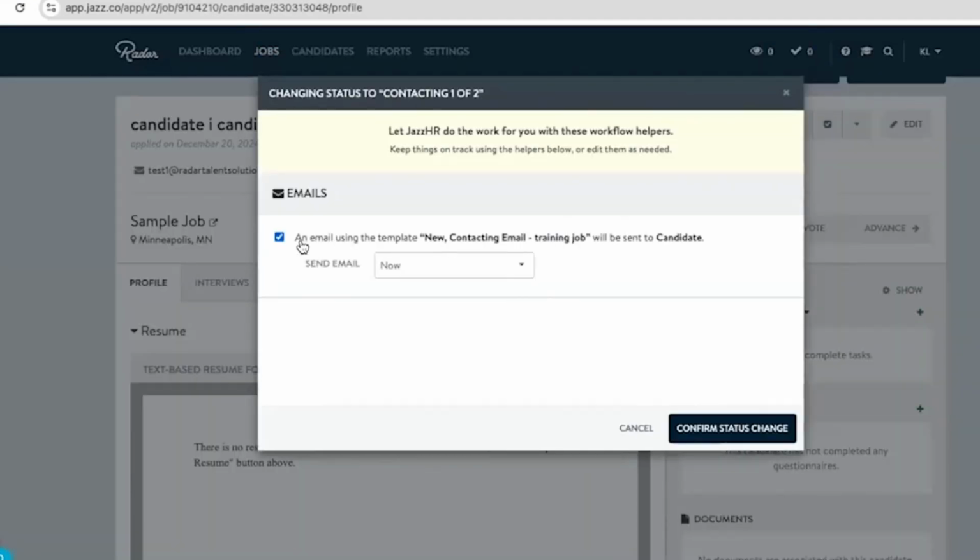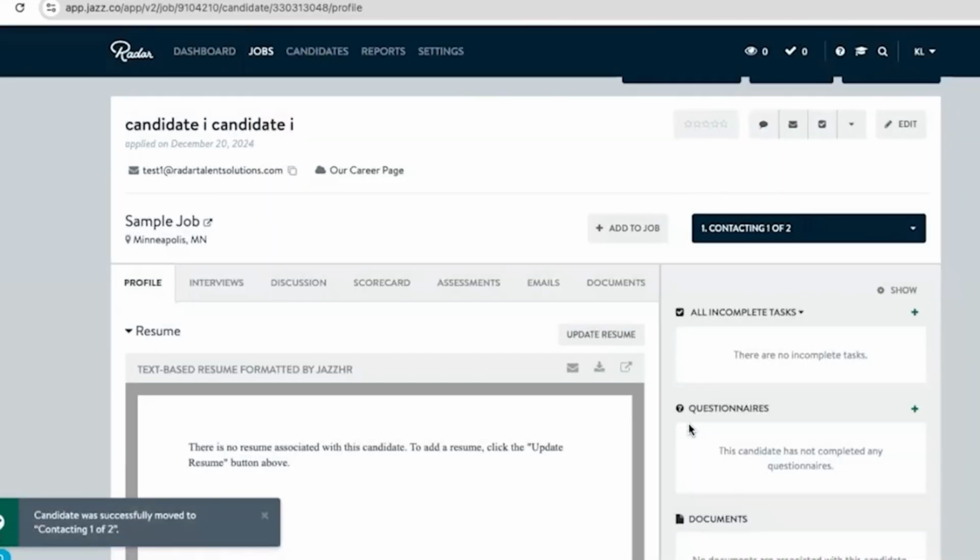As you can see here, when the blue box has a check mark in it, that means that's default and an email will automatically be sent. And this email will let the candidate know that you would like to schedule a call with them, and the email will contain the link to schedule that call. Once you hit confirm status change, the email will be sent to the candidate.